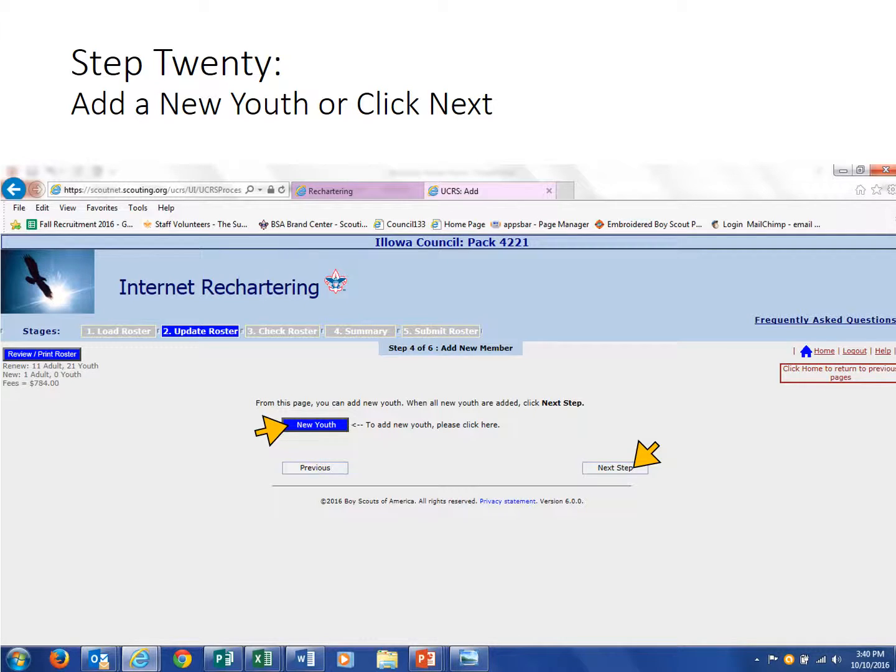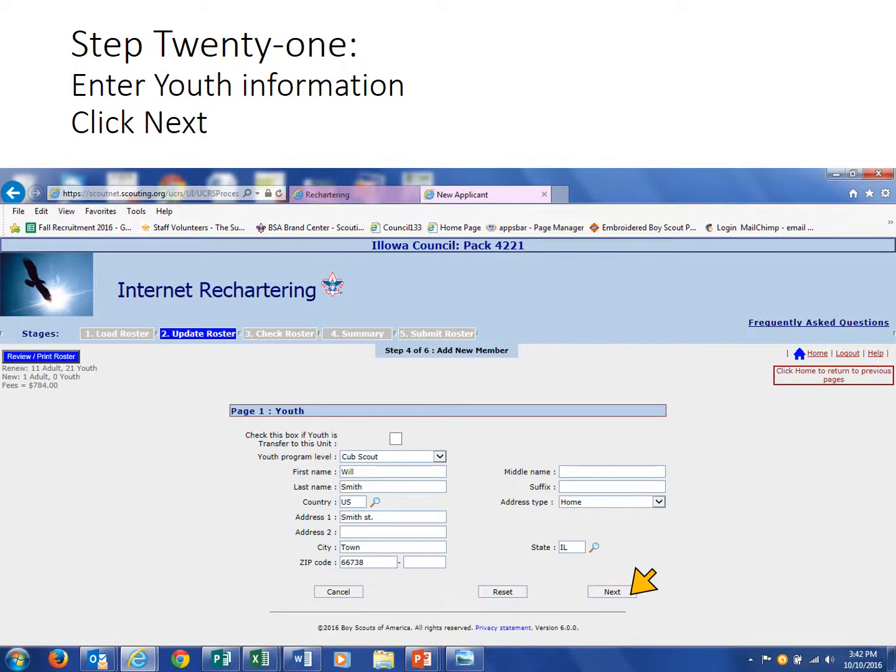Now you will be adding in new members. If you have a new Scout, click on New Youth. If you do not, click on Next Step. Enter the new Scout's data. Remember to give them a youth program level and then click Next.